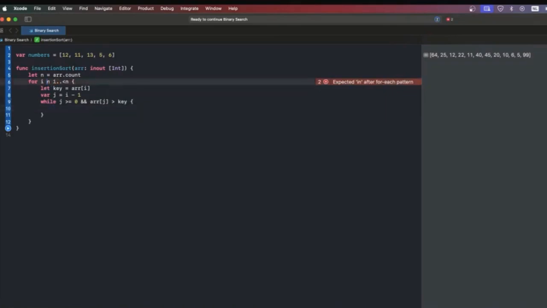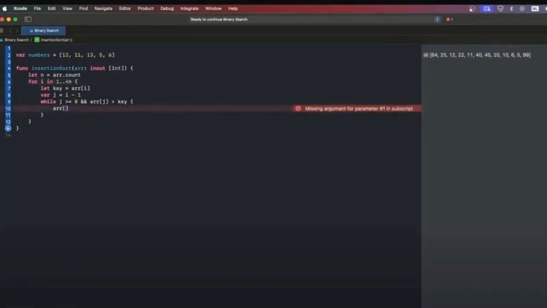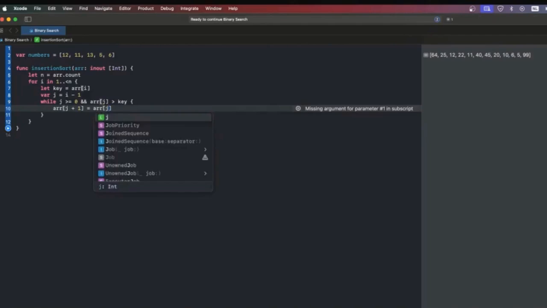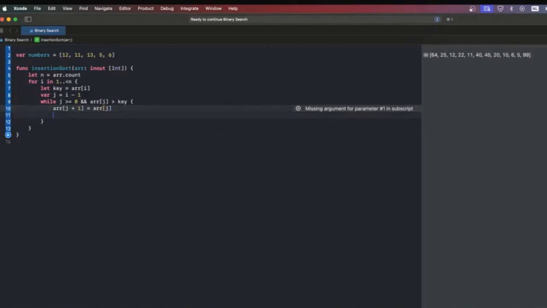It's very efficient for small or nearly sorted data. It's also in place and doesn't require extra memory. So basically, we use insertion sort when we are sorting a small array or the array is almost sorted. But avoid it for large unsorted data due to performance issues. And that's a wrap on insertion sort in Swift.